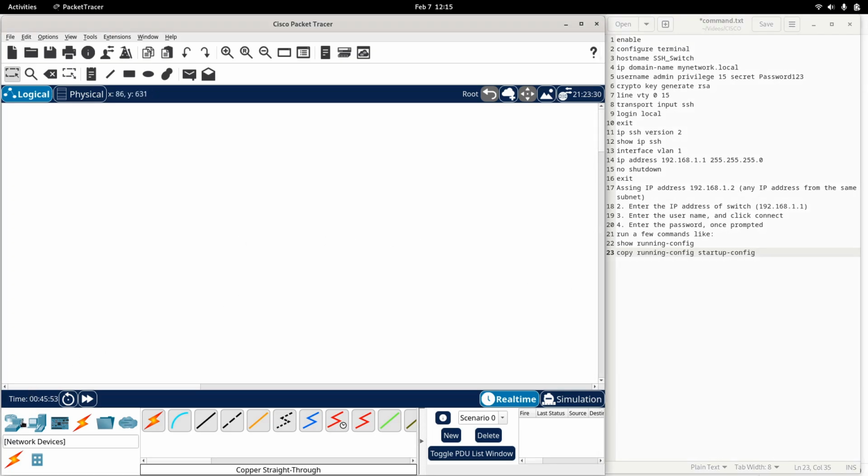1. Open Packet Tracer and set up the topology. Launch Cisco Packet Tracer. Drag and drop a Cisco switch, e.g., 2960, onto the workspace. Connect the switch to a PC using a copper straight-through cable. Ensure the PC is connected to an active port on the switch, e.g., FastEthernet 0/1.